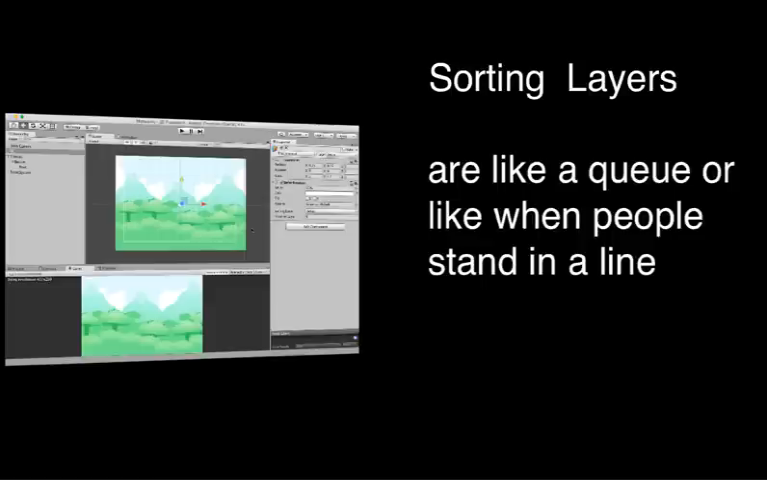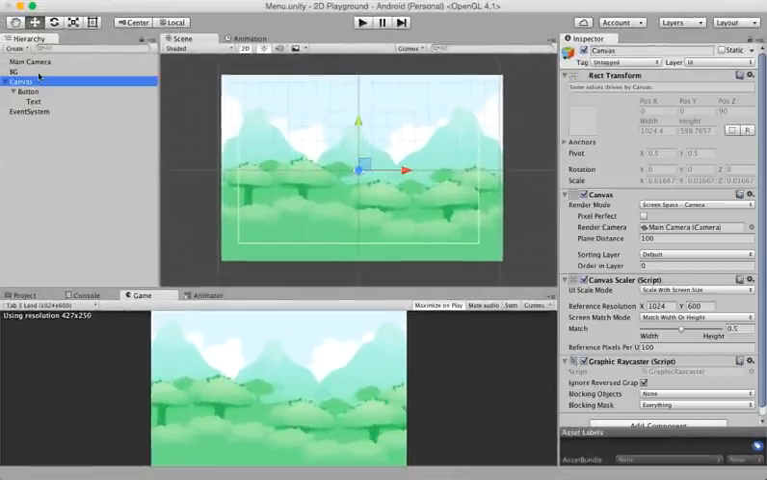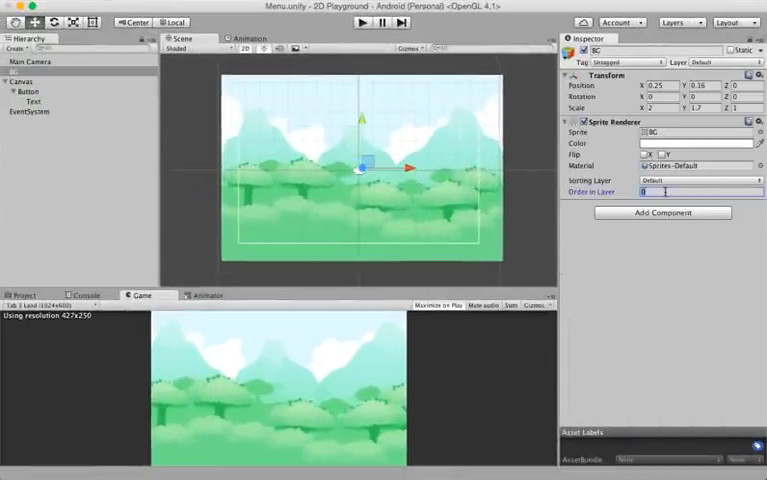Like in real life, people stand in a queue and somebody can be behind you, somebody can be ahead of you, somebody's right at the front, somebody's right at the back, at the bottom. So this canvas and this BG are both standing right next to one another. And BG somehow says that because BG was created first, BG has precedence, okay? It's going to be above the canvas.